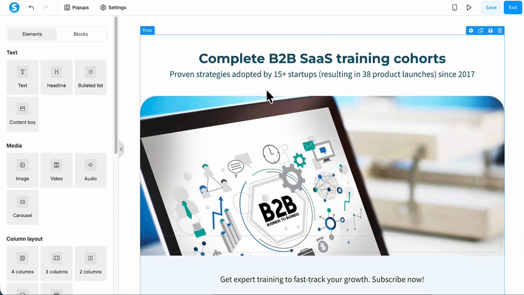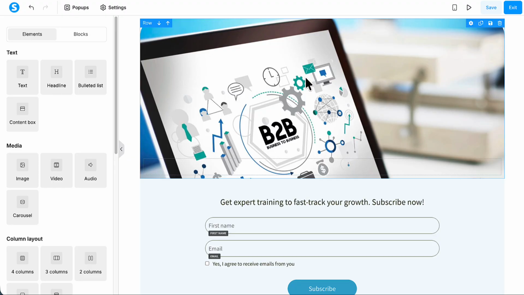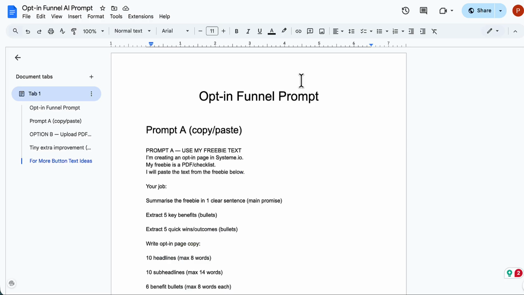Now most people get stuck with writing the copy for the pages. What I'm going to do is show you a shortcut. So instead of guessing what to write, we'll generate the copy from the actual freebie using a script. We can copy and paste into ChatGPT. Let me show you the script here. You'll find this script in the description below.